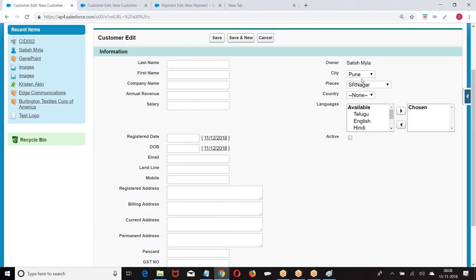What was that? We are trying to control the value of one field based on another field. The value of one field trying to control the value of another field is called field dependency. I hope you are good with this.